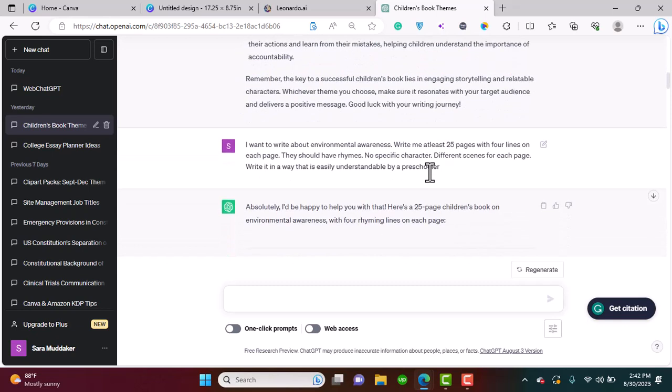Okay, so then we're going to give ChatGPT the prompt to write a poem for us. Here I've given it a prompt that you can see. I want to write about environmental awareness. Write me at least 25 pages with 4 lines on each page. They should have rhymes, no specific character, different scenes from each page. Write in a way that is easily understandable by a preschooler.